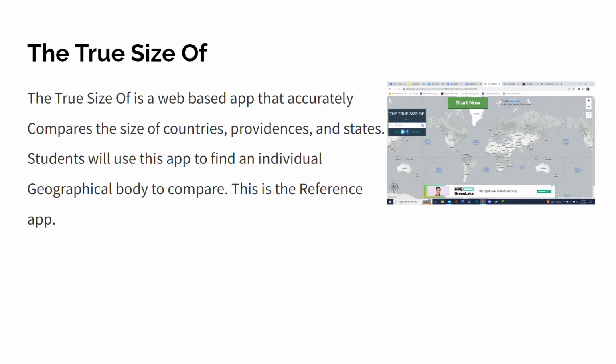Now there are a variety of apps. Apparently I mixed up my apps, and some of the wording is off here. So the first app is the True Size Of. Now I said that this is the reference app, but this isn't actually the reference app. This is what students will use to actually compare, just because I found it easier.